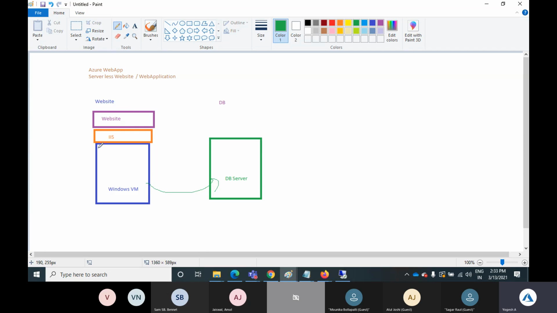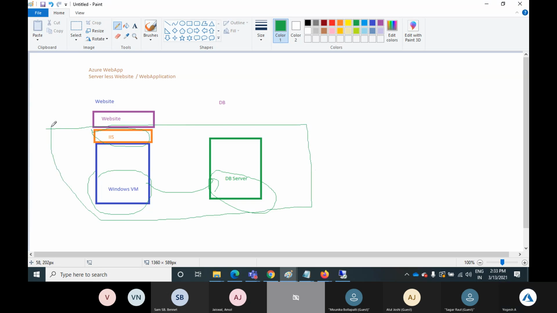So what is the challenge here? You're going to manage Windows, you're going to manage the database, you're going to manage IIS, you're going to manage the performance of the infrastructure, and you're going to monitor your infrastructure. But what Microsoft is saying is, instead of that, we can deploy the Microsoft Web App, which comes under platform as a service, where the complete platform is managed by Microsoft. This is a platform managed by Microsoft.